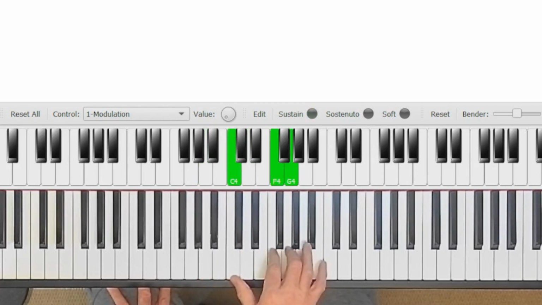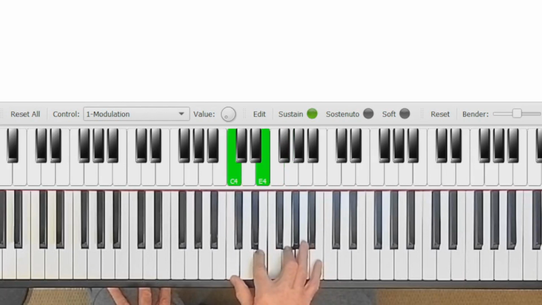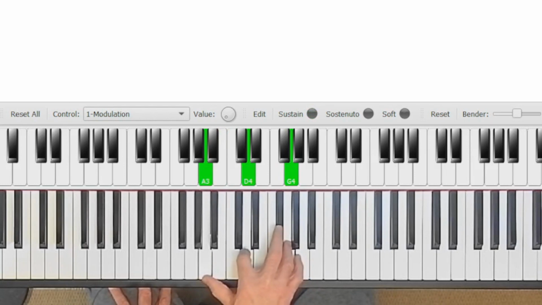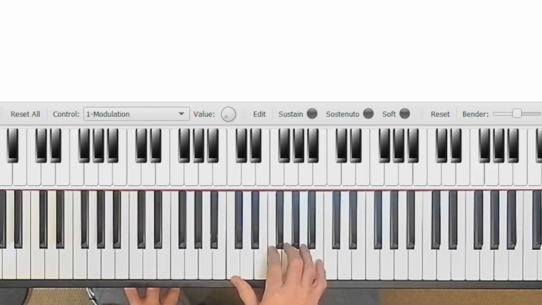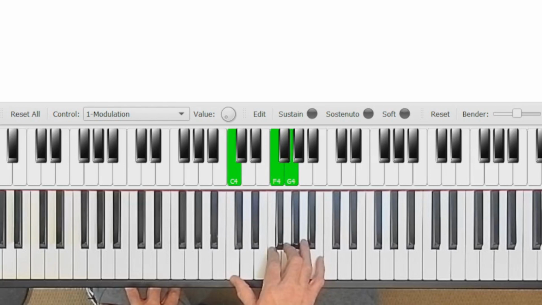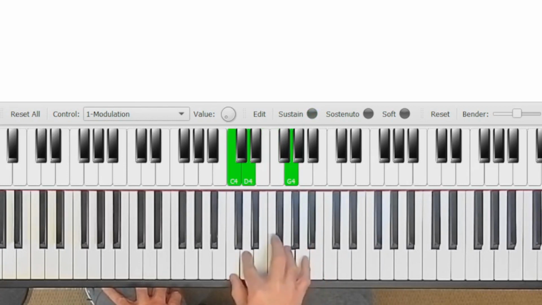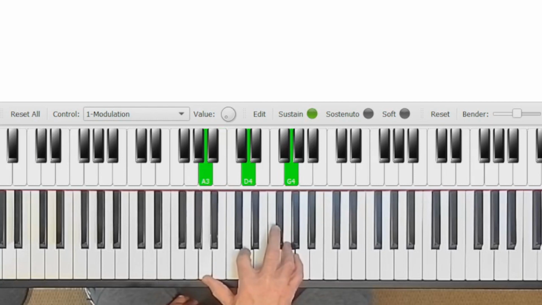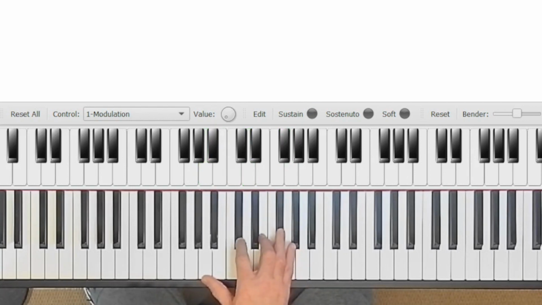So far, C sus to C major, G sus to G major, D sus to D major. Okay, so we've already gone through several inversions here. We've started out with root position of the sus chord and the first inversion of a sus chord, and then we went to the second inversion of a sus chord. Now we're going to go back to the root position of a sus chord.